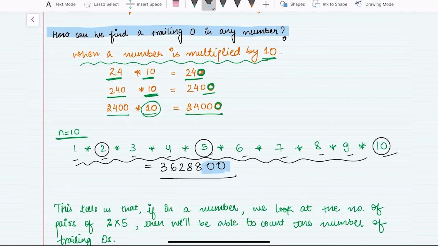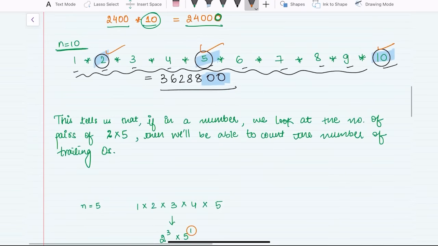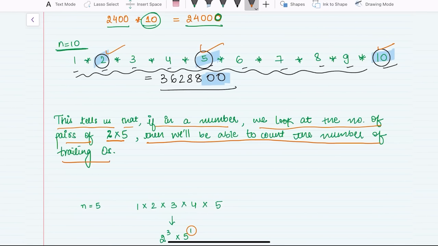So how are we getting that? One 10 is here, and one 10 is formed by the combination of 2 and 5. So if we multiply 2 and 5, we'll get 10, right? So this is 10, and we will get another 10 from here. So that accounts for 2 zeros. This tells us that if in a number we look at the number of pairs of 2 into 5, then we'll be able to count the number of trailing zeros.